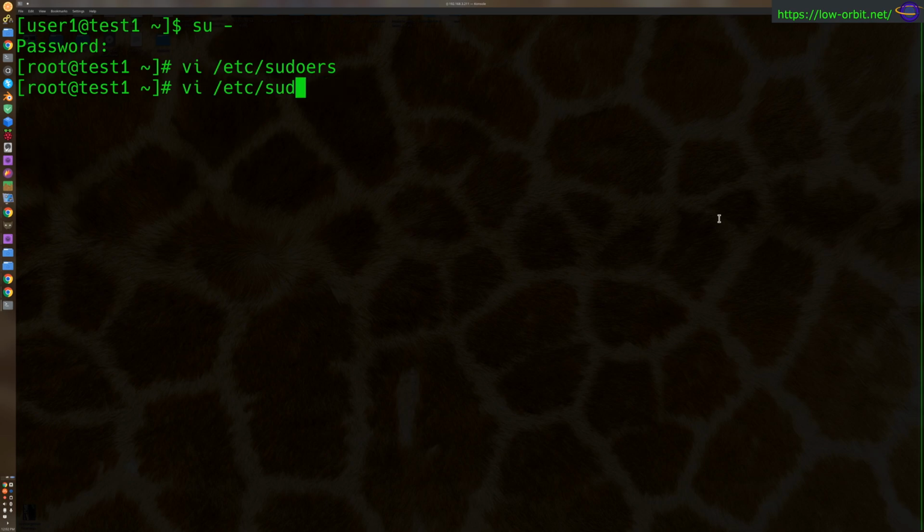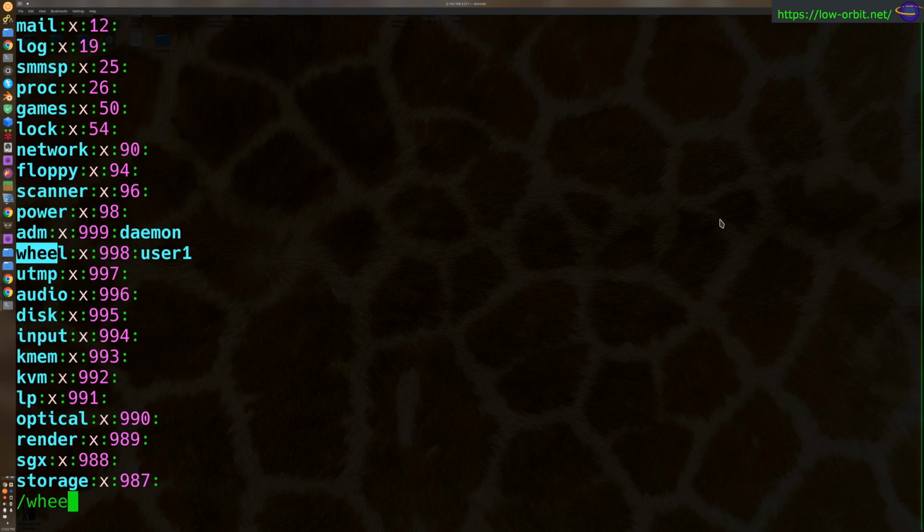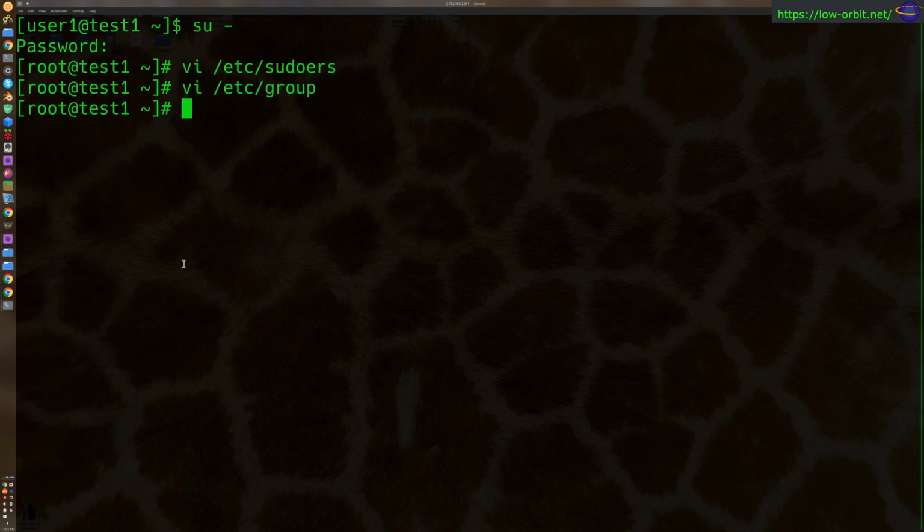Then we're just going to verify in /etc/group. Here's the wheel group. Notice that my user one is in the wheel group, so I should have permission to run sudo. Let's get out of here and exit. Now let's try running sudo again. So sudo ls, and there we go, it works.